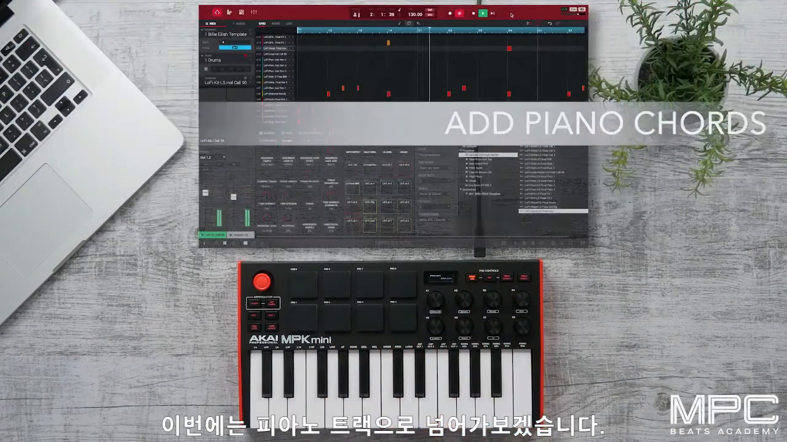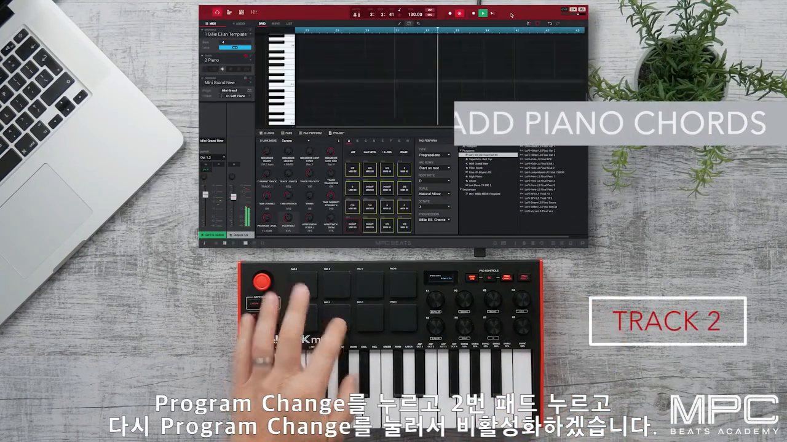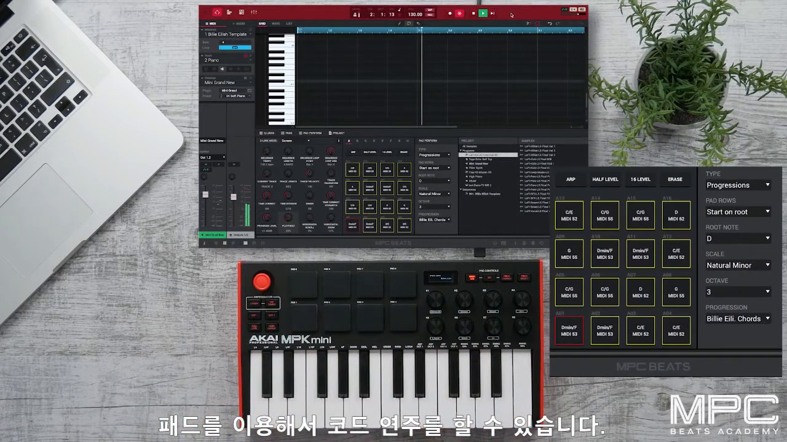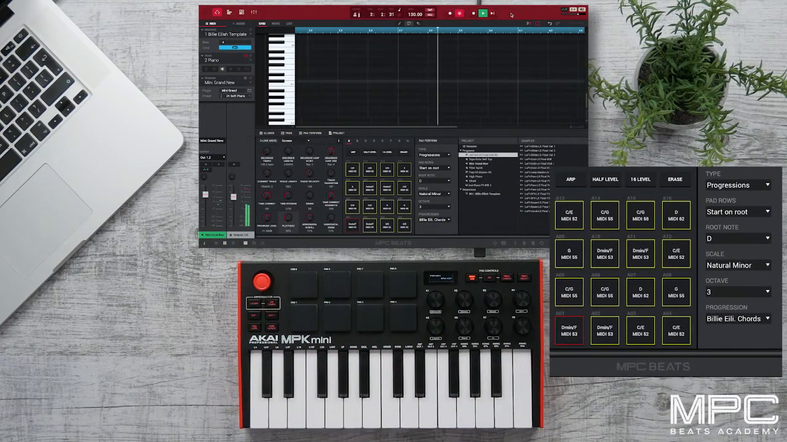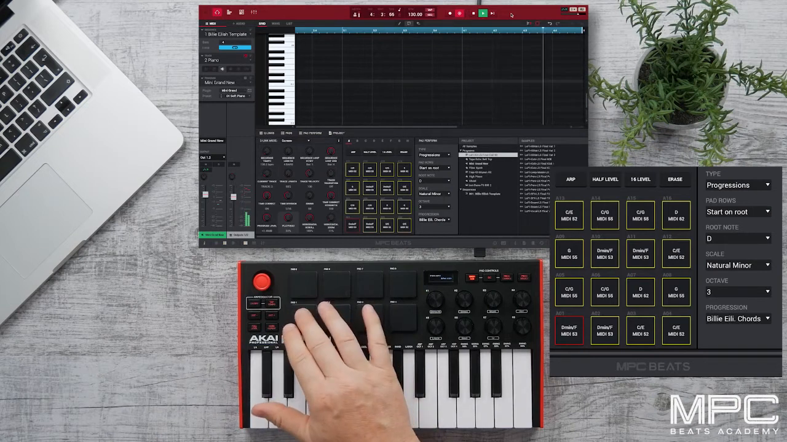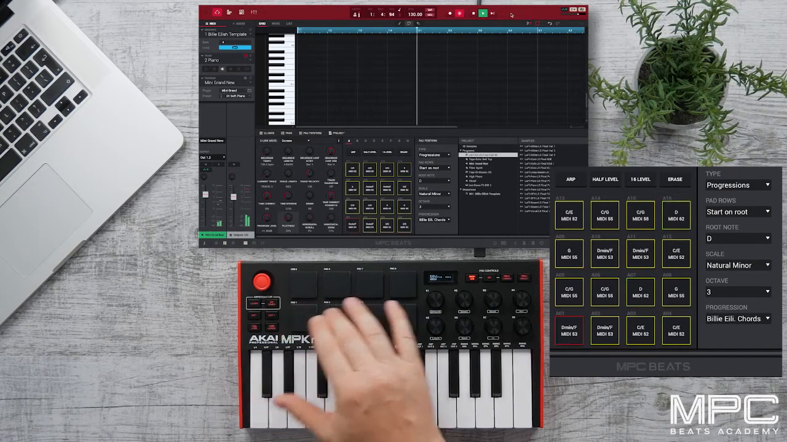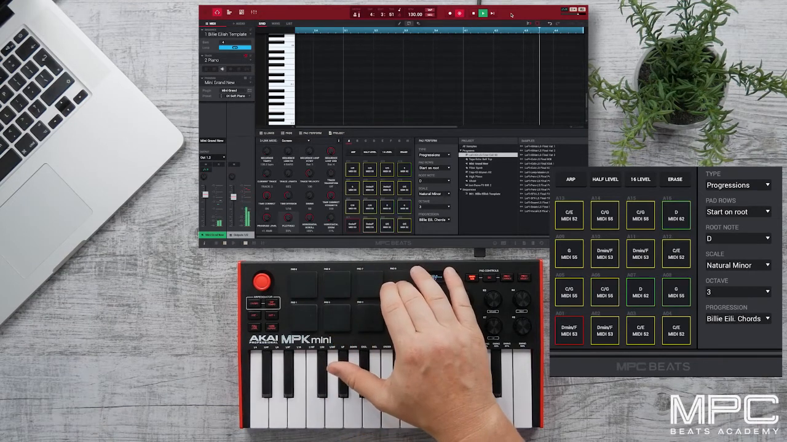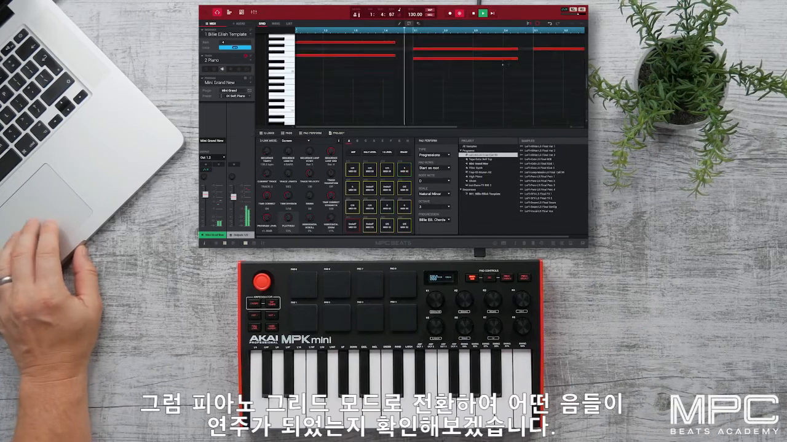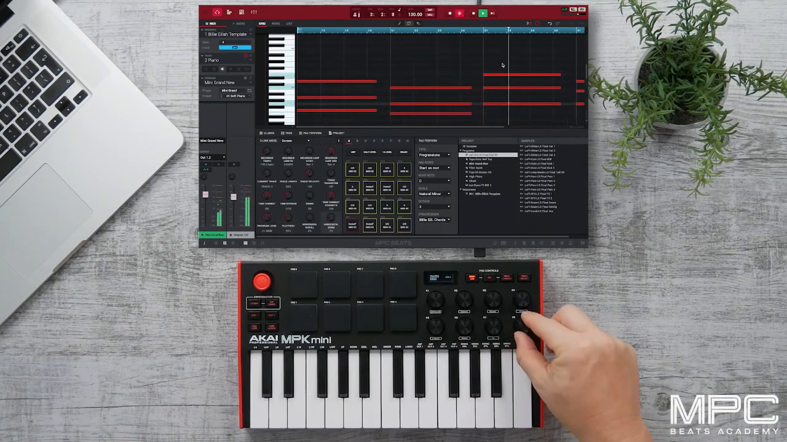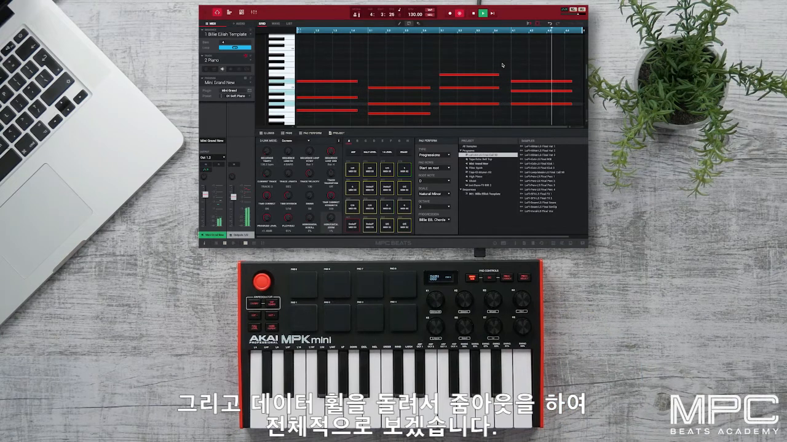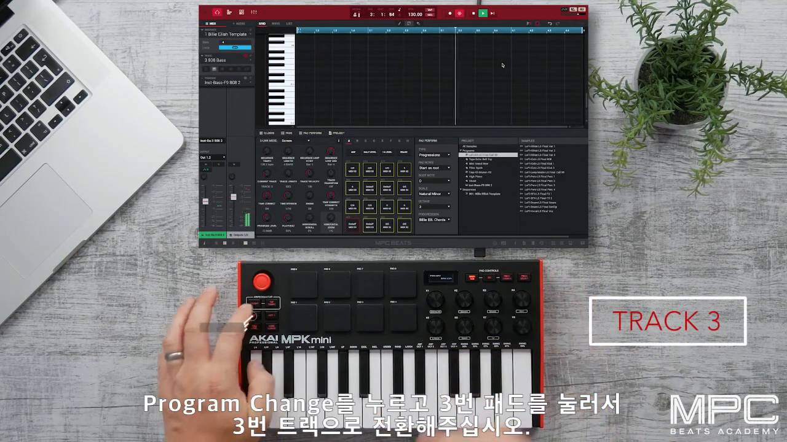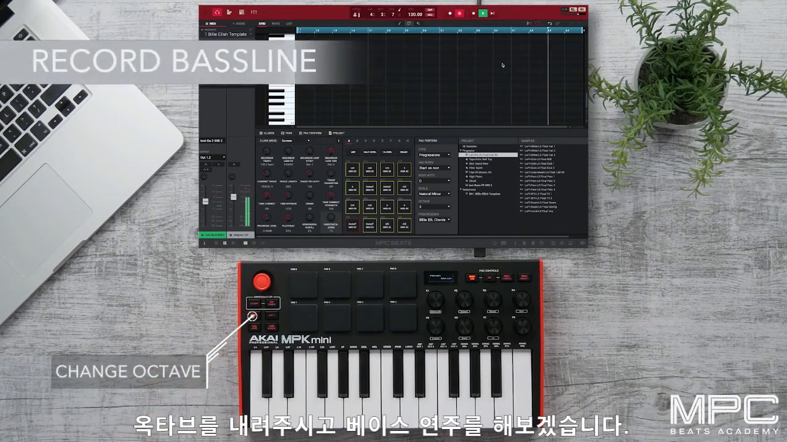Now let's go to our piano. Hit program change, pad 2, and then turn program change off. We can now use our pads to play our chords. Now let's scroll down in our piano roll to see our notes and use our data wheel so we can see all of our view. Press program change, go to track 3, move the octave down and do our bass line.